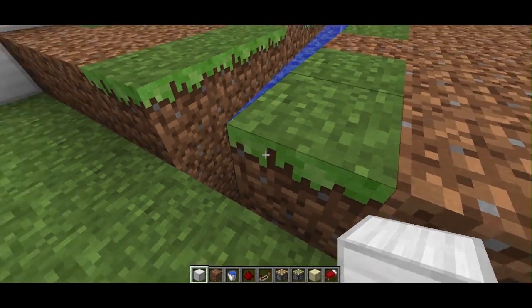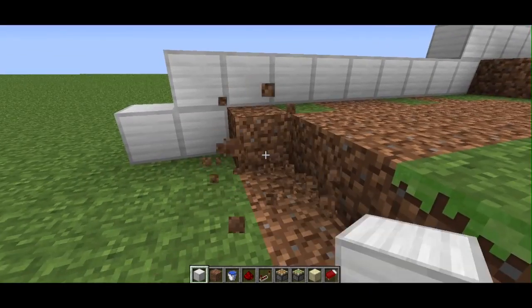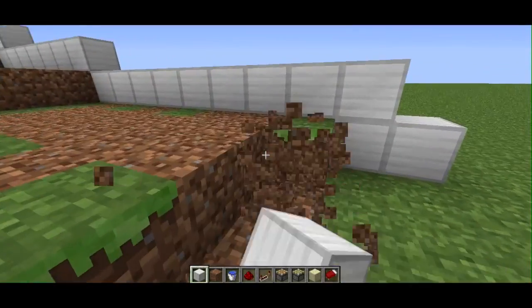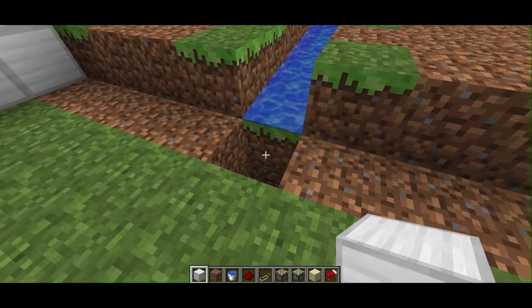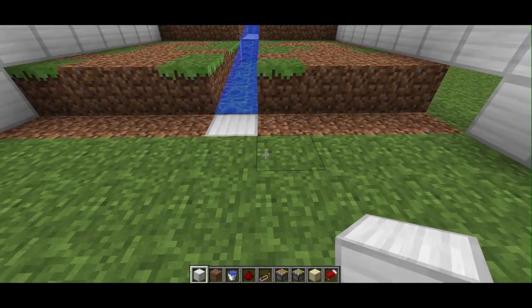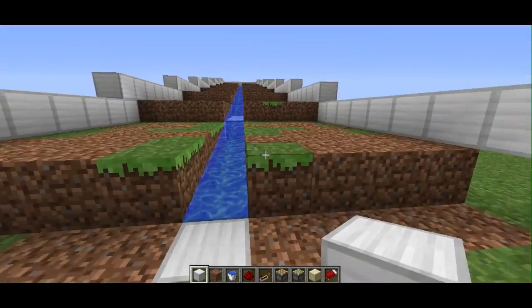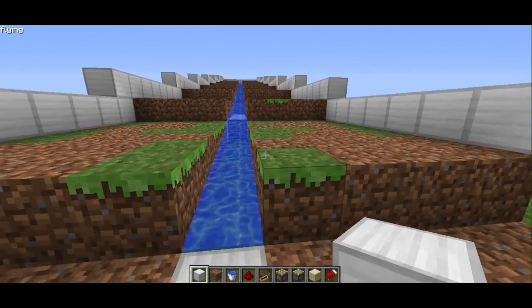Oh, actually, oh, I see, because this is 8. Alright, so I got to take that out. Alright, so it ends perfectly right there. So, and even though it looks like it's not going to water the block, it will. It's just not going to look like that.